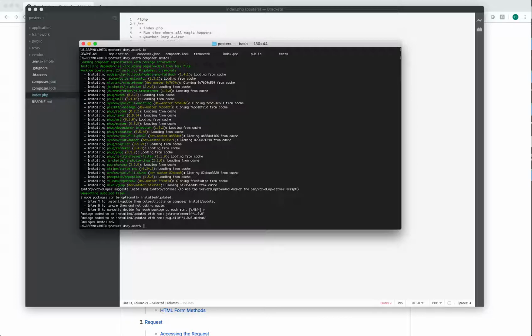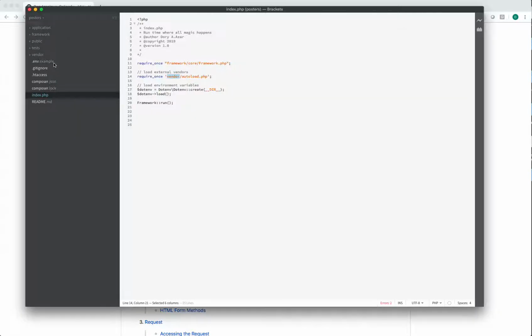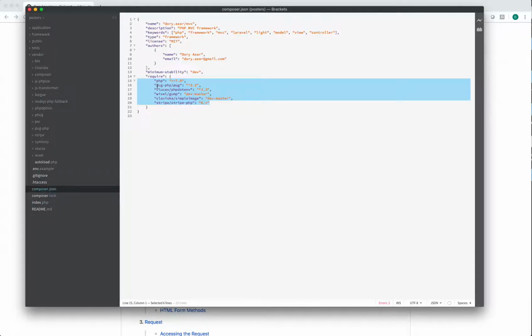So it's done. Now if you look at the structure a little bit, you will find over here that there's a new folder that got created that contains all the dependencies that are needed. If you remember what these dependencies were from our JSON file, we have PHP, we have PuckPHP, we have GUMP, we have .env, simple image, and Stripe, and all of these are in there, along with any other dependencies that they need to function properly. So this is the magic of Composer. It downloads all the packages that you need automatically for you.